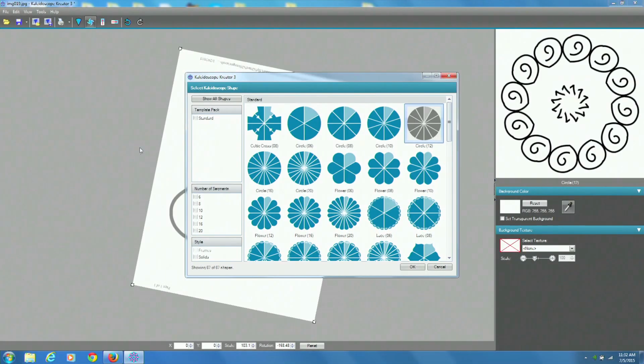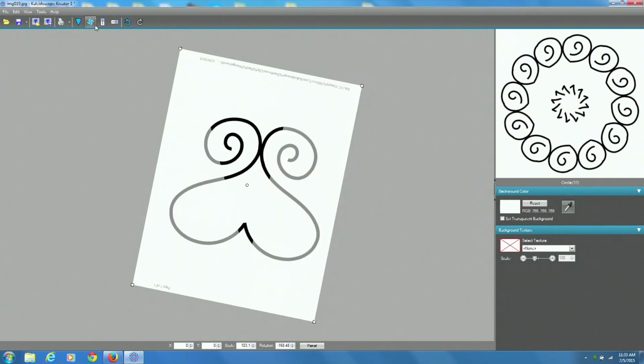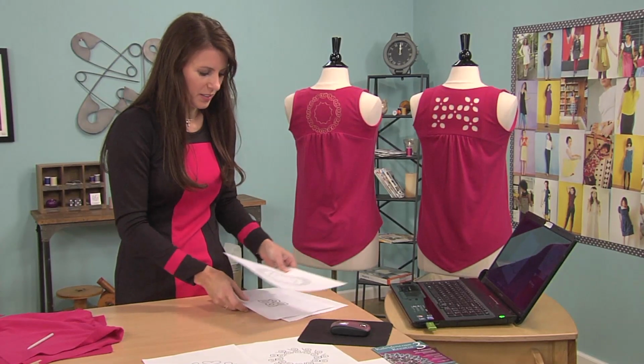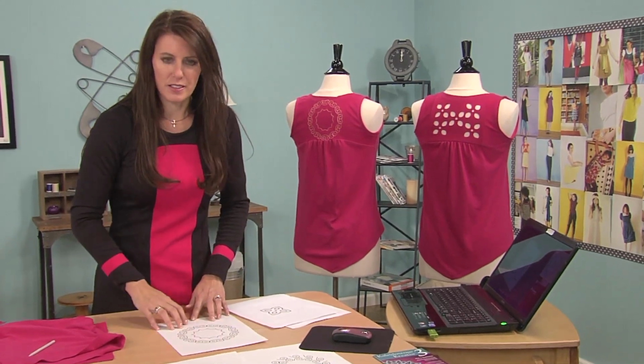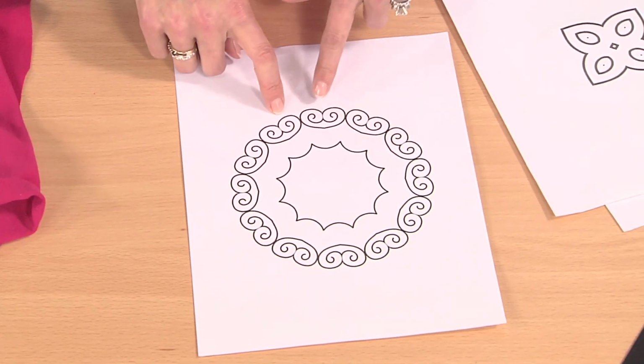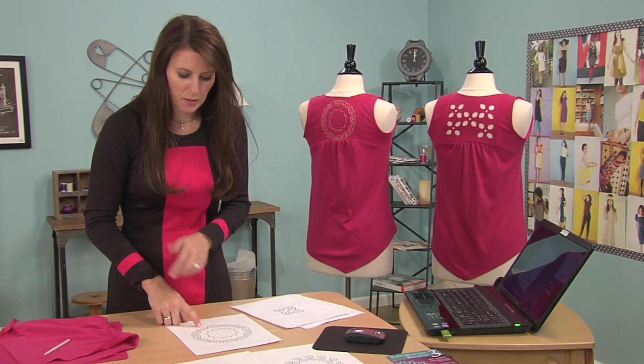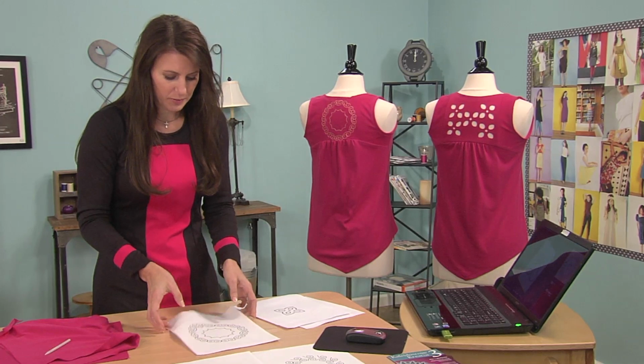But I'm going to go back to, let's see, let me turn this off. Let's go back to this design right here. And it's very similar. I've already printed it off to this here. This is the design. I'm going to save this as a JPEG to my USB and bring it over to the sewing machine so I can embroider.